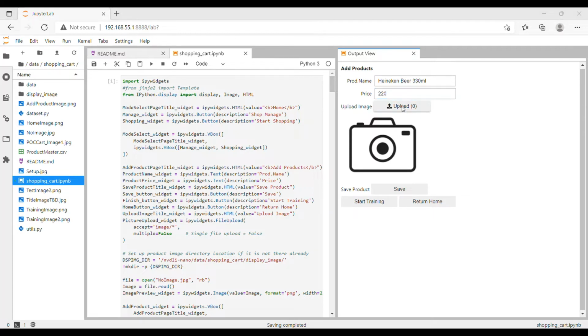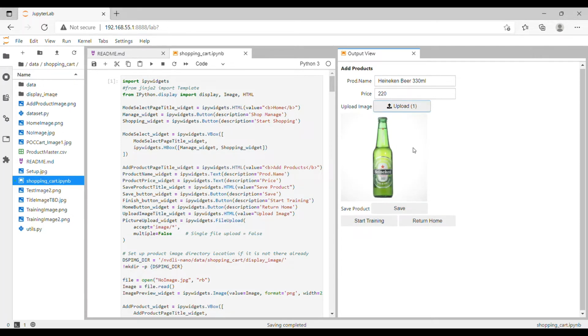And let's upload the image. I already have a downloaded image. This image is not used for AI or machine learning purpose. This is just to display a nice image when Jetson identifies the product. And by the way, this image is saved here under the display image directory, and the product data we entered here is saved under this product master.csv file. Click save.